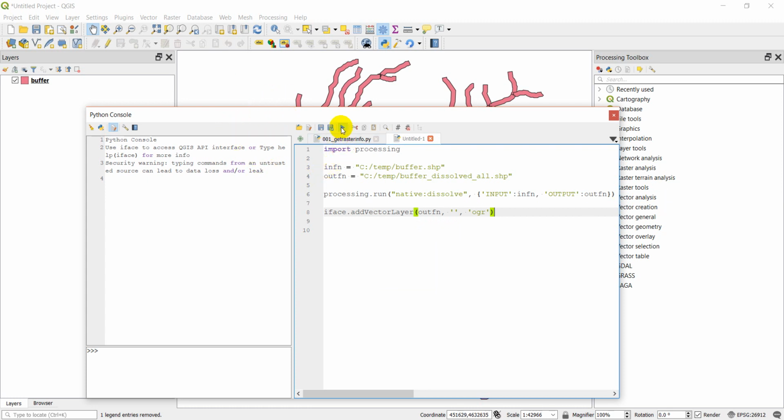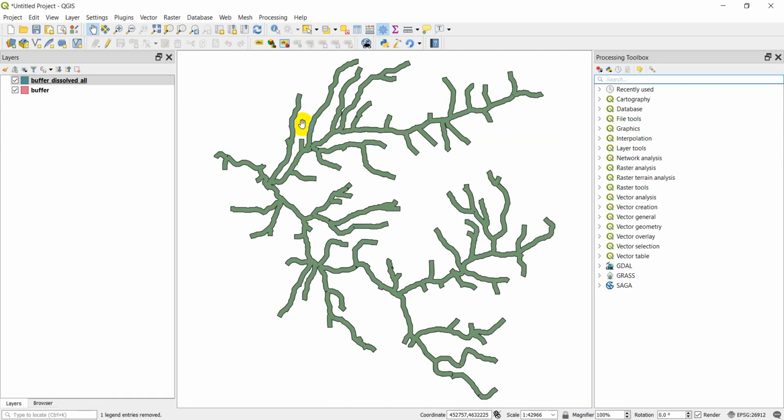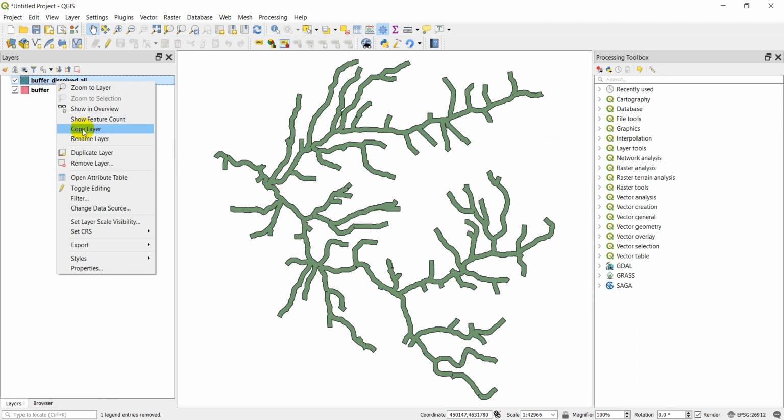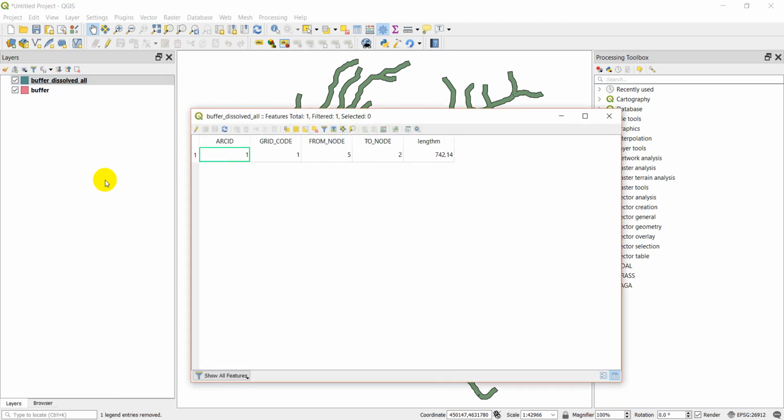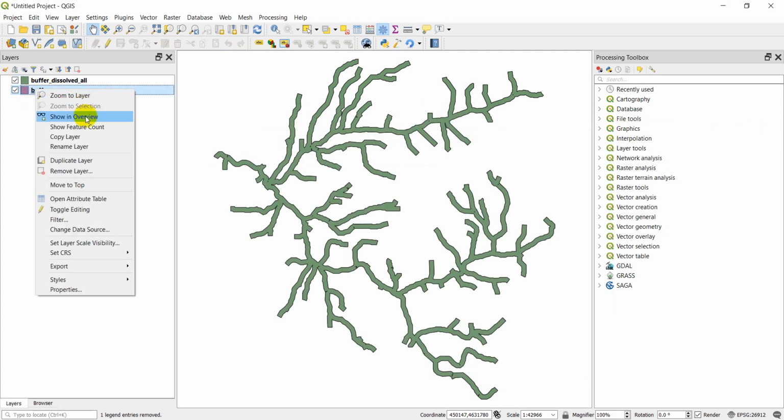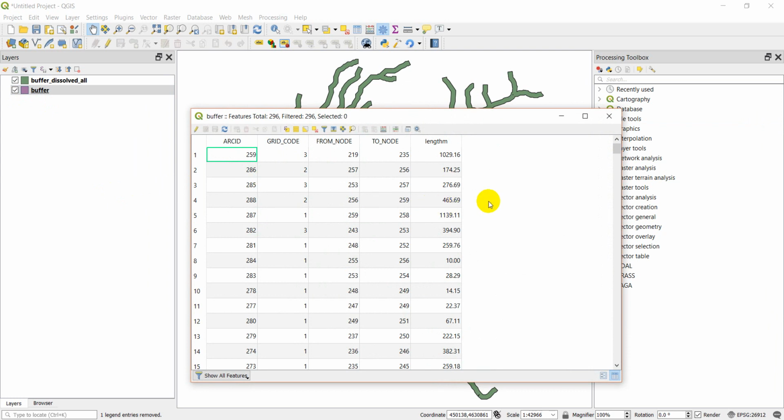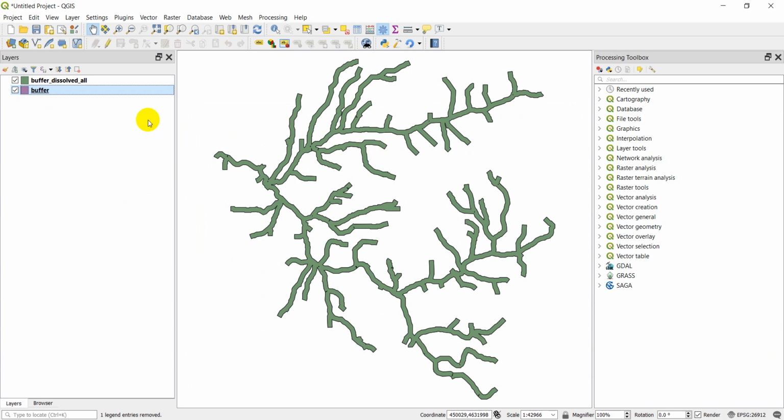So let's go ahead and click run. No errors. Here's our buffer dissolved all. I'm just going to close this for now. You can see that if I drag these, it covers the same extent, but there's one single feature for this whole thing. We can go to our attribute table, and you can see there's one feature here. And if I go to this one, you can see that there are 296 here. So that's one way to do it.